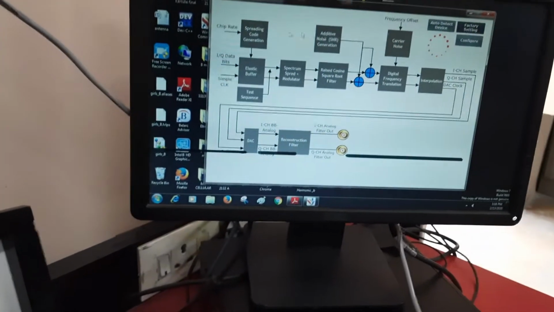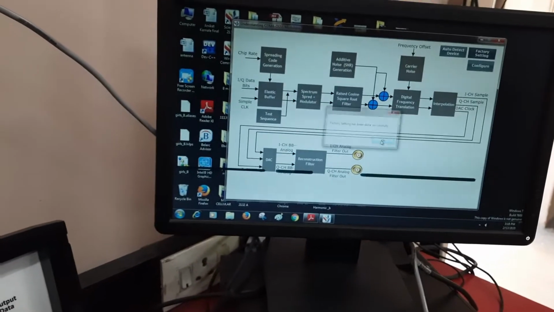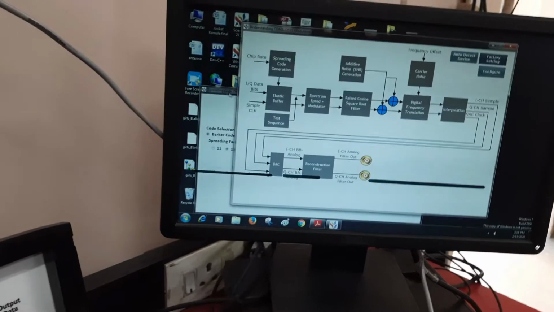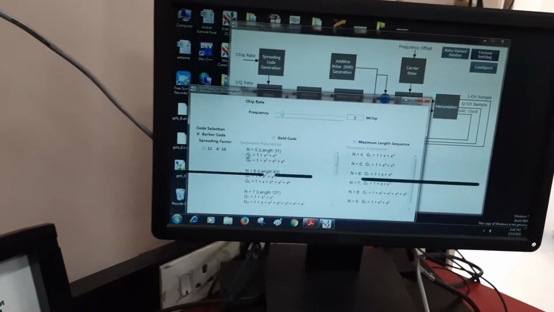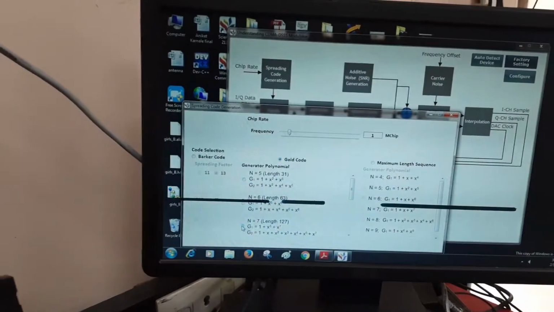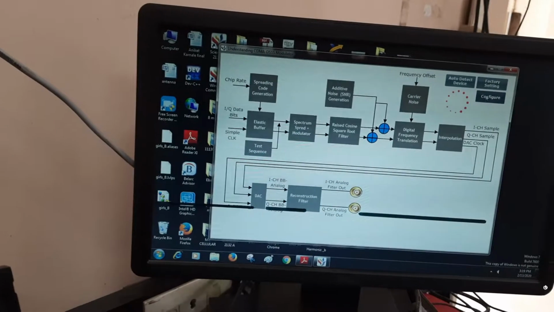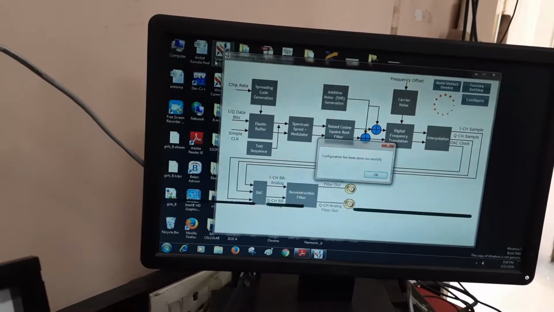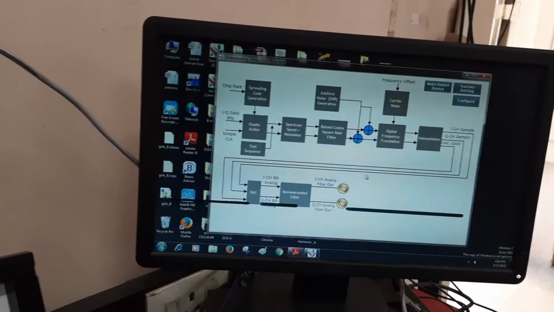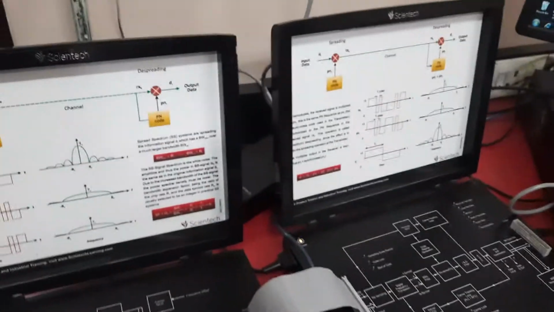For gold code, just do the factory reset. Whenever we do a new setting, we have to do the factory reset and make the setting accordingly. So gold code length 7, configure. Earlier we used gold code with n equals to 5, and now we have n equals to 7. So we will see what the difference is.